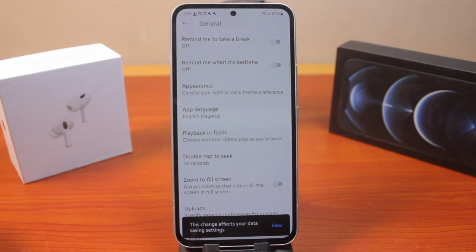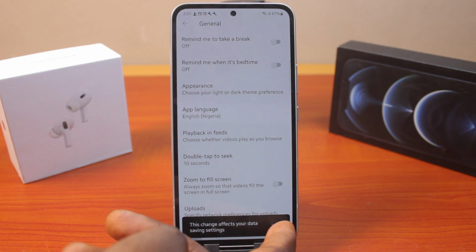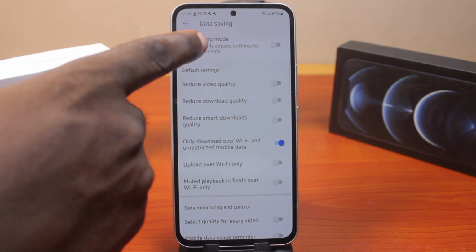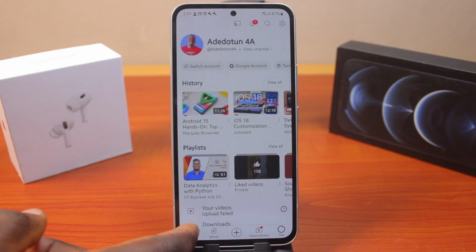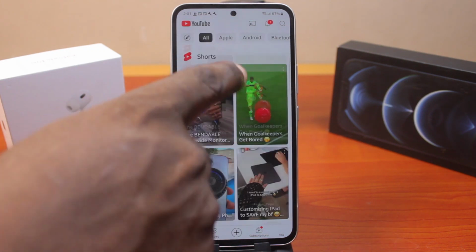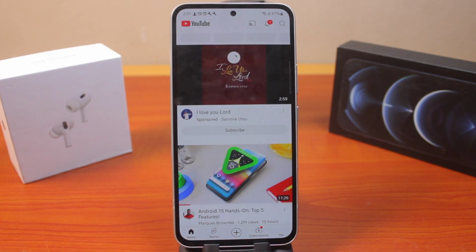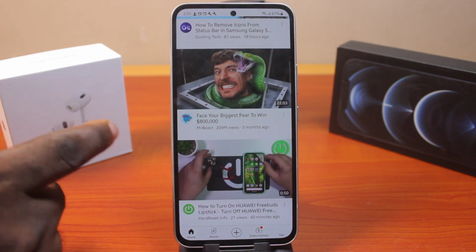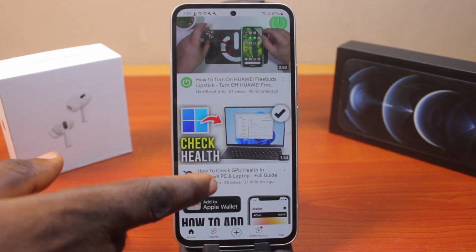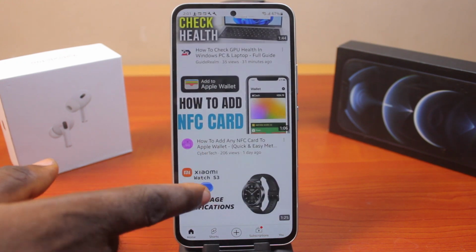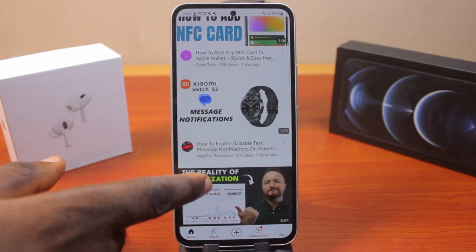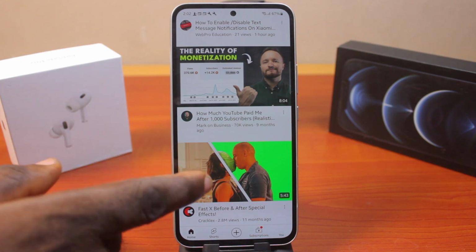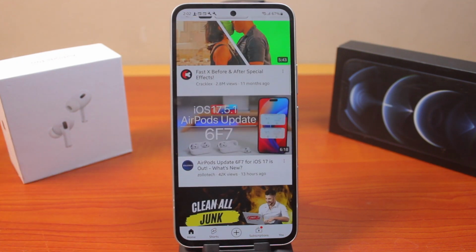select off. Once you've selected that, a pop-up may appear saying this change may affect your data saving settings. You can click on view to see. However, if you don't bother about that, you can go to the YouTube application home screen, go back again, and refresh the home screen. Then you discover that when scrolling through the YouTube home screen, the YouTube videos no longer play while scrolling. You see that? So this is how you can stop YouTube videos from playing while scrolling on the YouTube home screen.